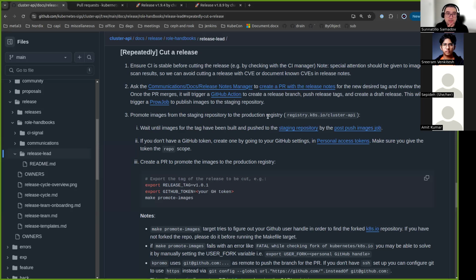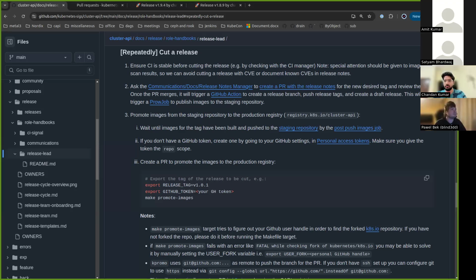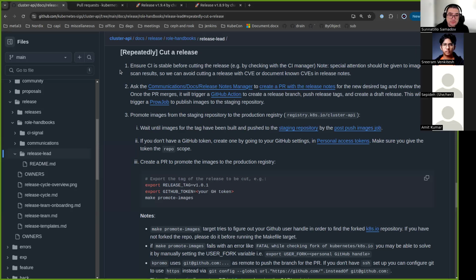Today we're going to cut Cluster API v1.9.4 and v1.8.9 releases. So welcome everyone, let's get started with the process. In this release cut, I will go into as much detail as I can, as this is the first release cut of the new release team.